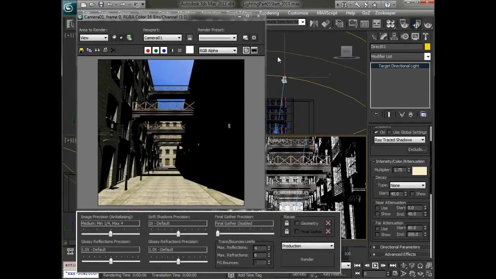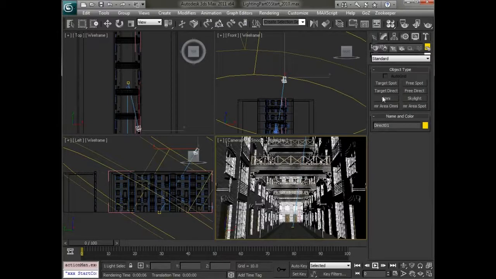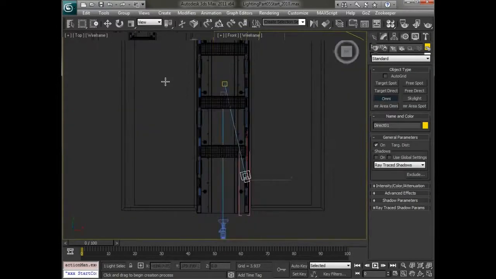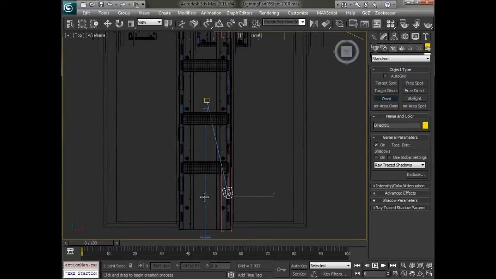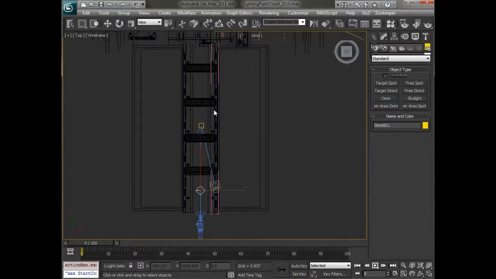You can see we have some nice warm sun coming in here and some nice shadows that are pretty crisp, but we definitely need some bounce light. To do that, I'm going to create a couple Omni lights. Let's go over to Create, Omni. And in the top view, we're just going to put a few Omni lights in each one of these sections here.